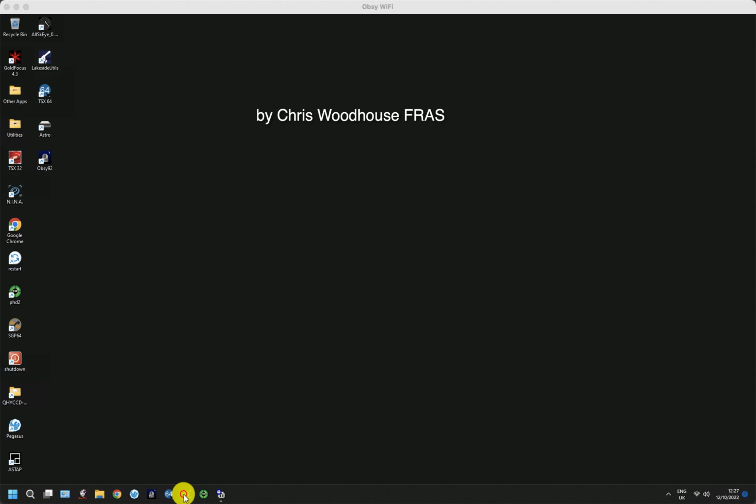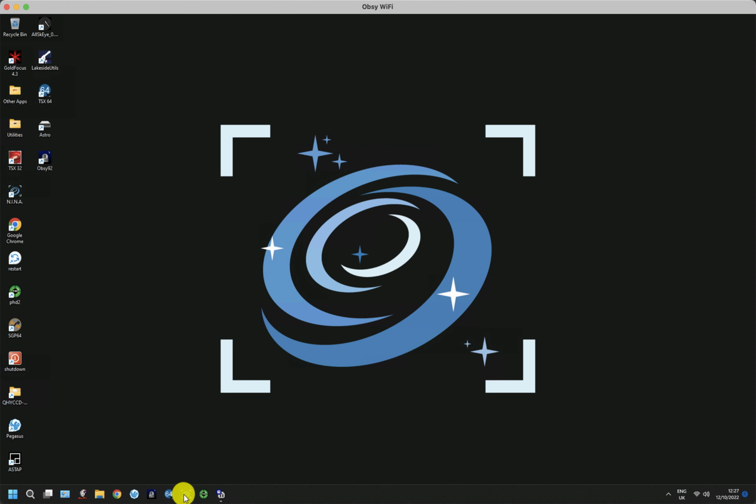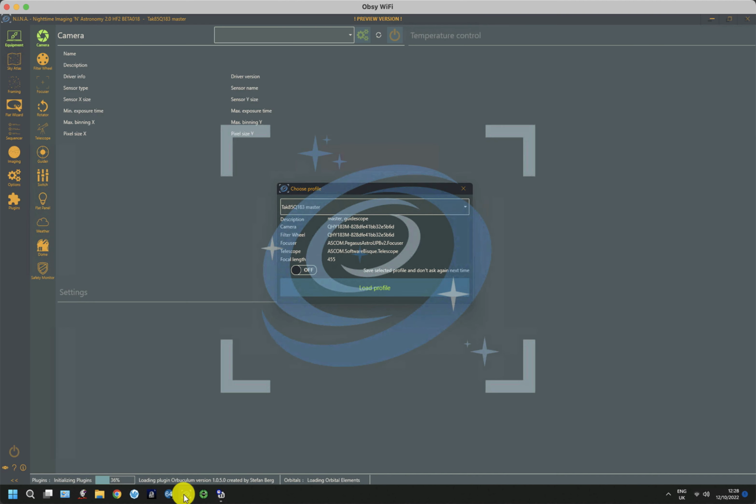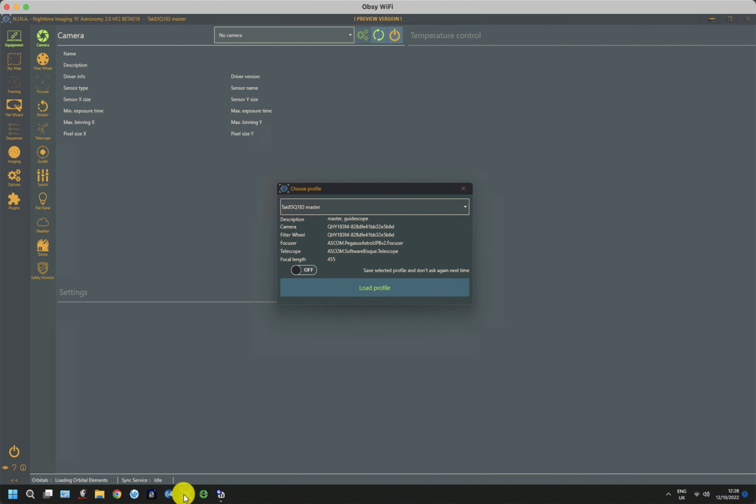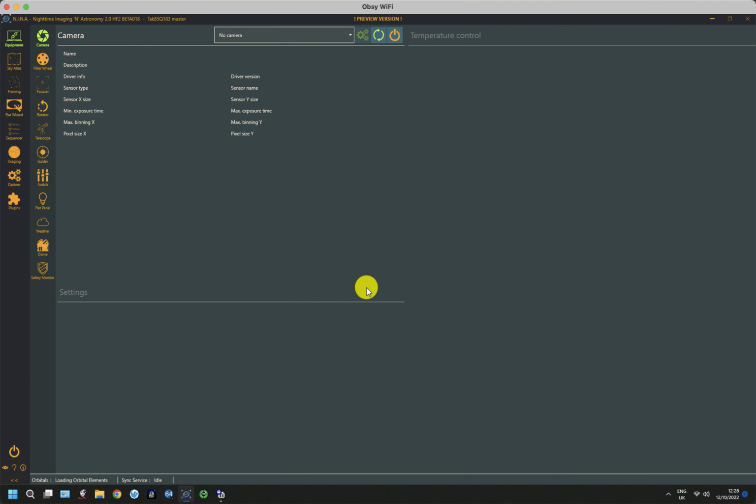In this 10th video we're going to look at some more advanced sequences and how to use some of the features that come in the plugins in order to make them even more intelligent. I've just loaded Nina and I'm going to load a profile for some equipment. And we're going to take a quick look at the plugin tab.